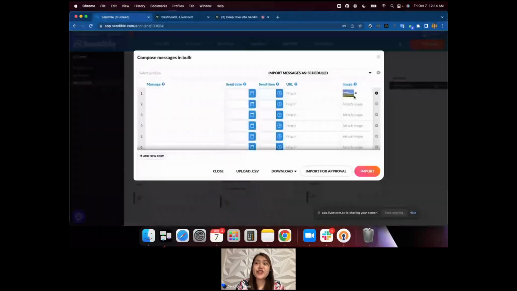And as you've noticed, there's no way for me to edit this image. So the pencil icon won't be here. So just keep that in mind. Image editor is not present when you're composing in bulk.